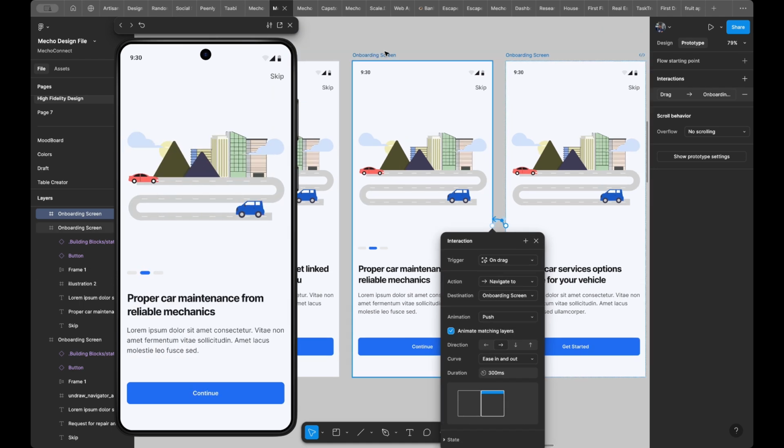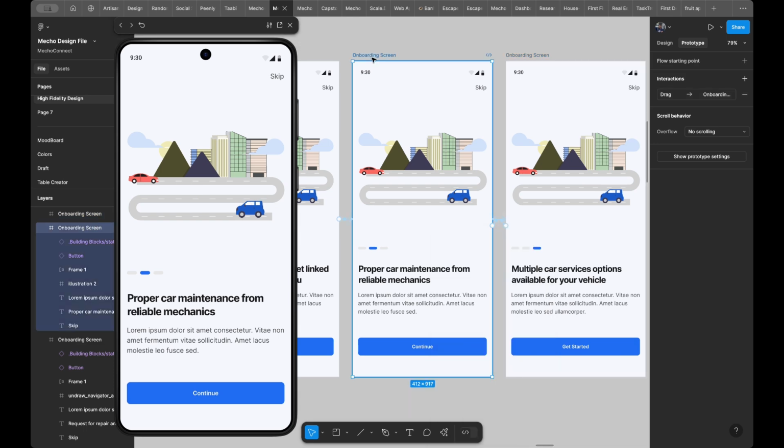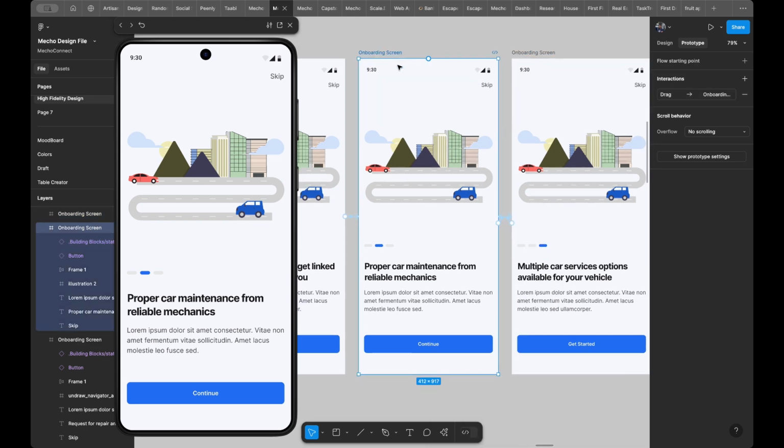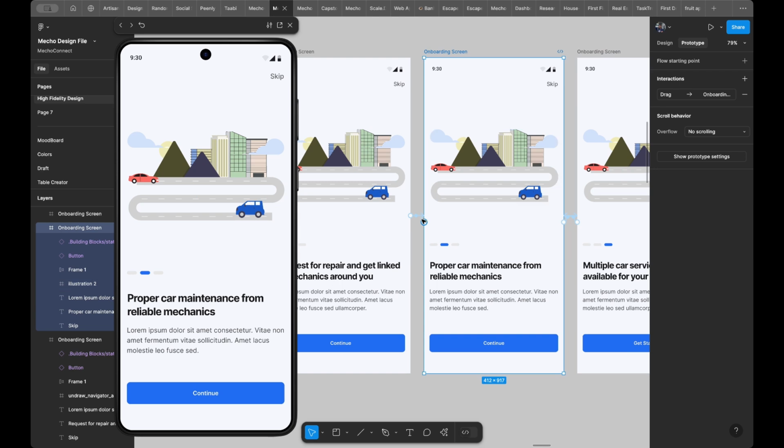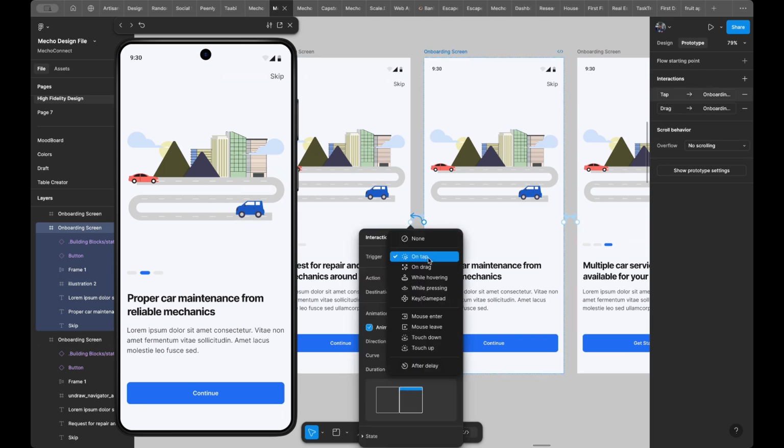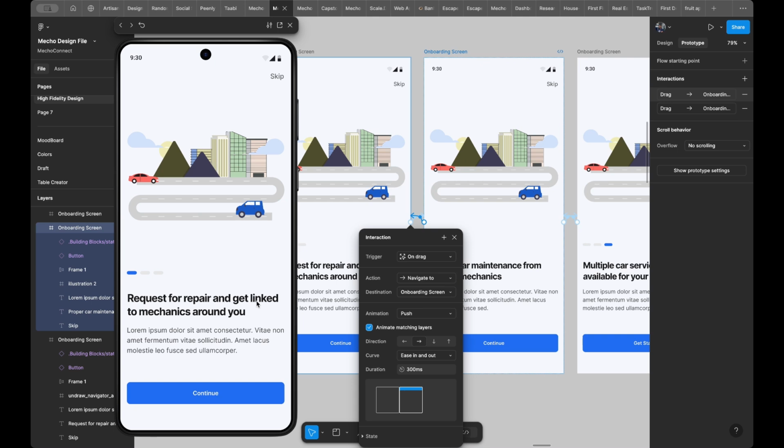Now let's do the same thing for the second onboarding screen. So I'll click on onboarding screen 2, and you can simply come over here and point it. Remember, change the trigger to on drag, as well as the direction, which works perfectly fine. Now if I drag this over here, I can also continue my prototype, and you have this right here, which is beautiful. So if you got it all the way to this point, clap for yourself.